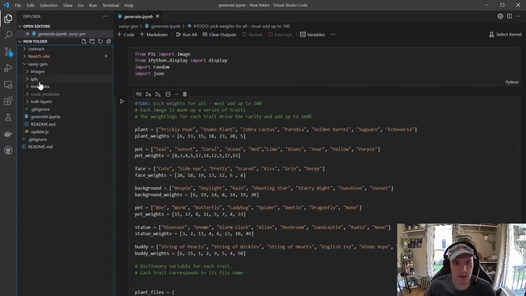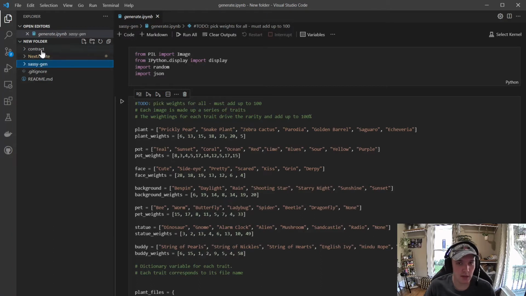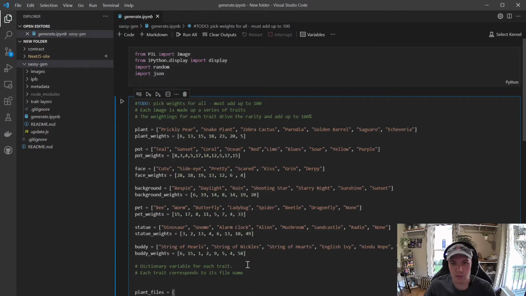If you look at my file explorer on the left here, this is all of the code for my whole project, and you can find this on GitHub. I've got the contract up here, I've got my website, and I've got this folder called Sassy Gen. This is my Sassy Succulent image generation. And there's not a lot to this either. It's kind of misleading because it's got a lot of folders and stuff, but really all this is one file, one Python script that uses a library called Pillow or PIL.